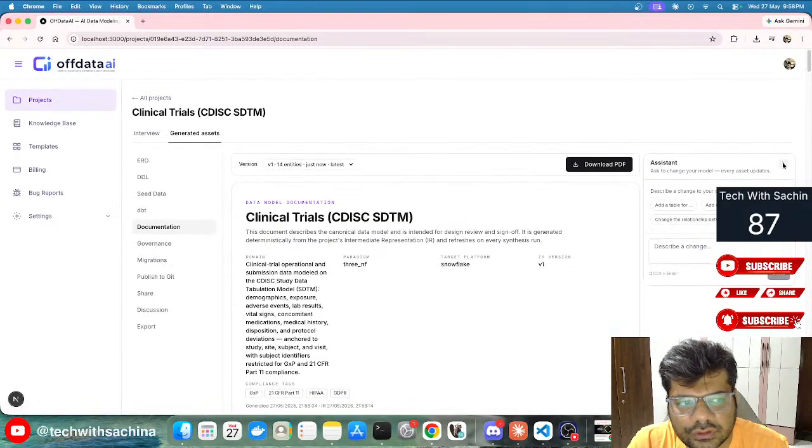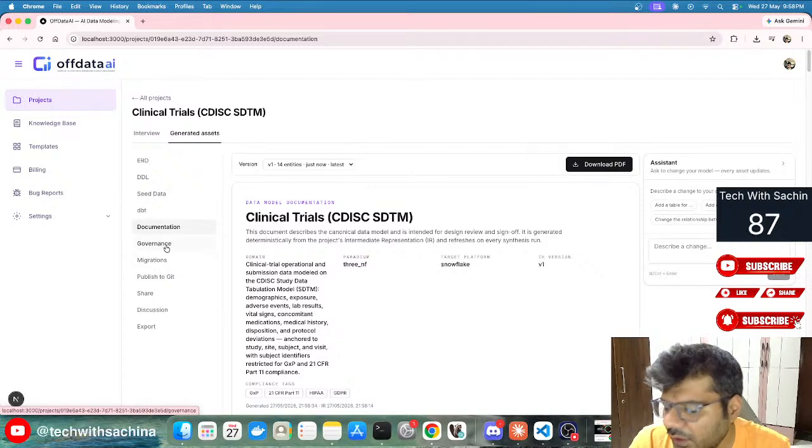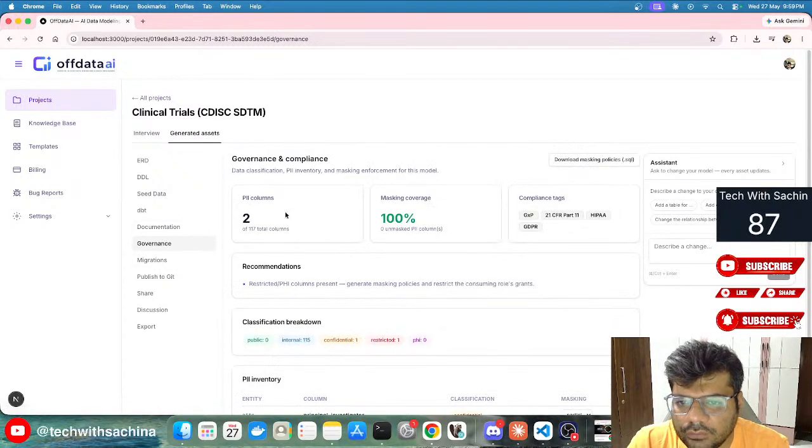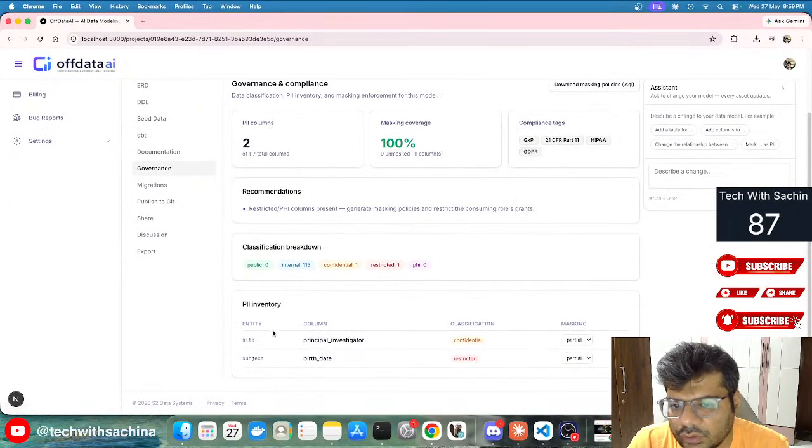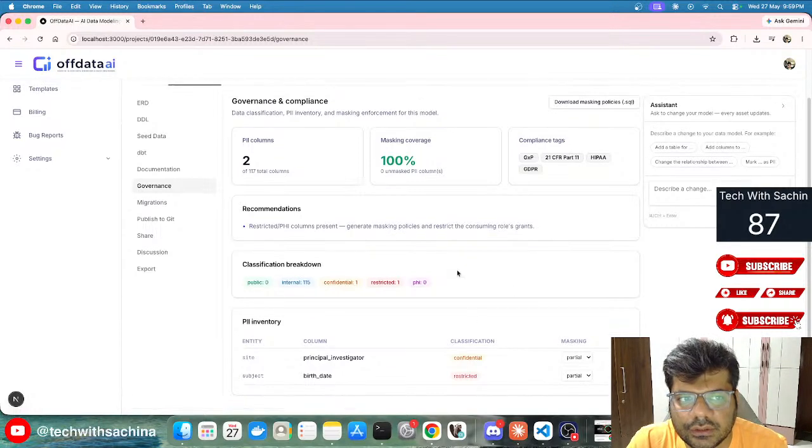So this is your assistant, right? If you want to make any changes to your data model, you can come here, talk to the assistant, and the assistant will start making changes to it. You have the governance in place as well, which talks about which columns you want to apply masking on, PII and everything, right? Automatically this is given to you.